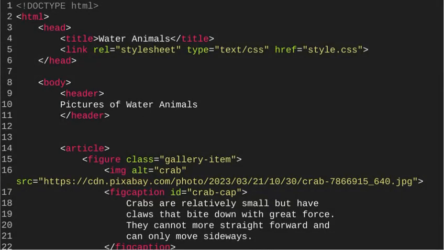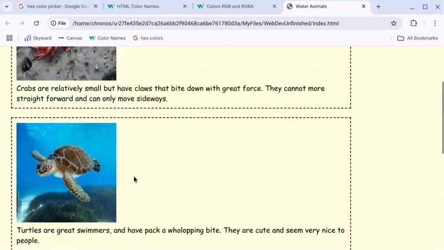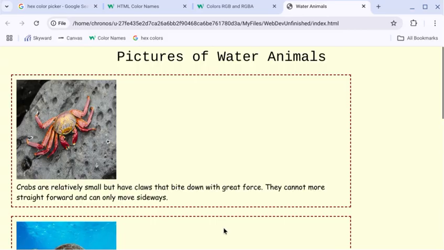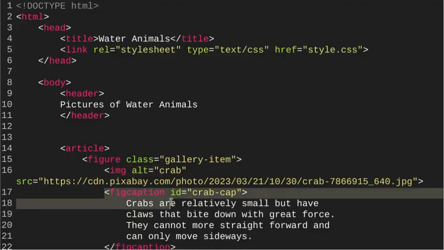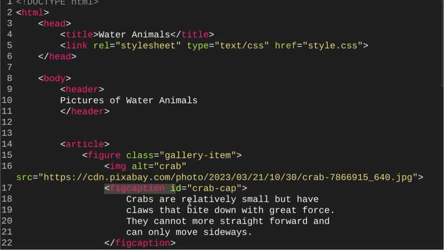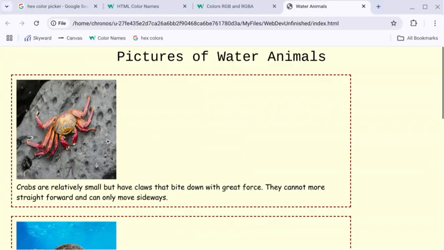All right, welcome to this project right here for water animals. And you can see right here, this is the website that I've created. We got pictures and we got some text that go along with it. And of course you can see we got images here, and then we have a figcaption tag that goes along with, well, some captions on this. And of course you can see those captions or text in the website.